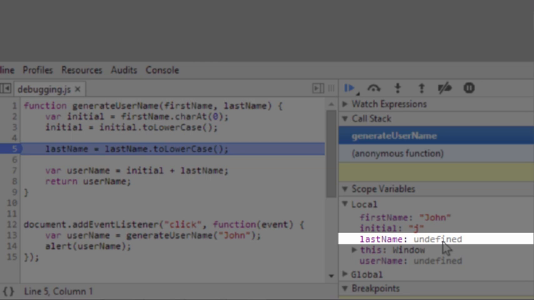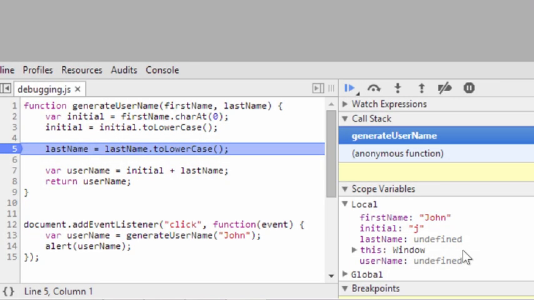Oh, it's undefined. Well, that makes sense. Undefined won't have a toLowerCase method, only a string will. But how did last name become undefined?